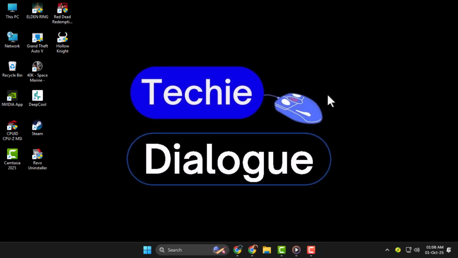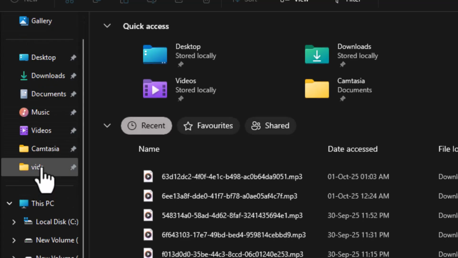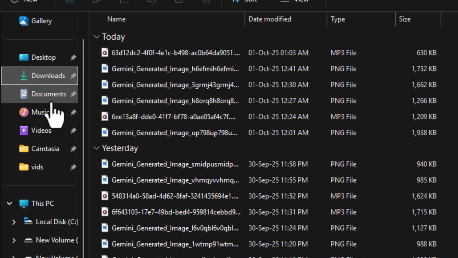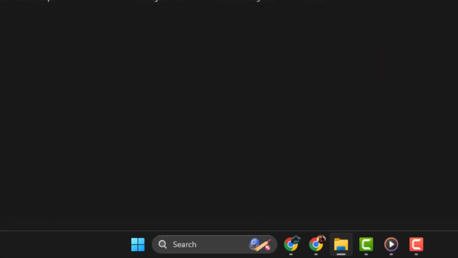Step 3. Open File Explorer and check the Quick Access section. Here, Windows 11 lists recently opened files, which can help you reopen the apps used to access them, like Word, Excel, or PDF readers.